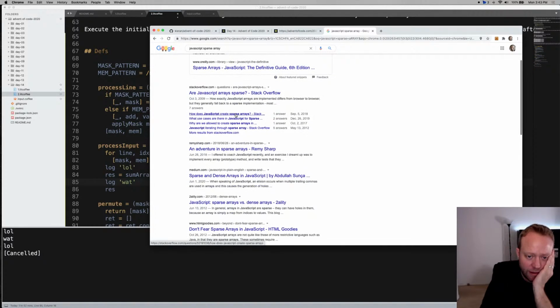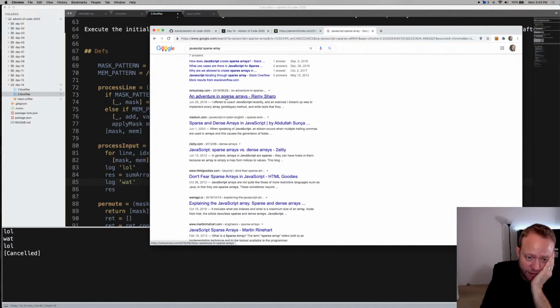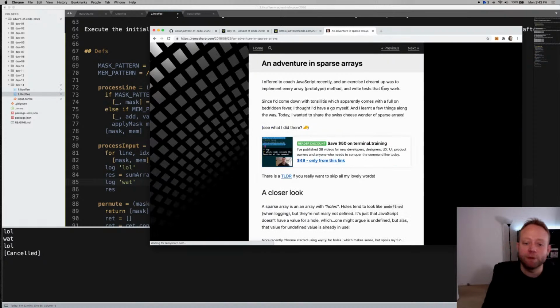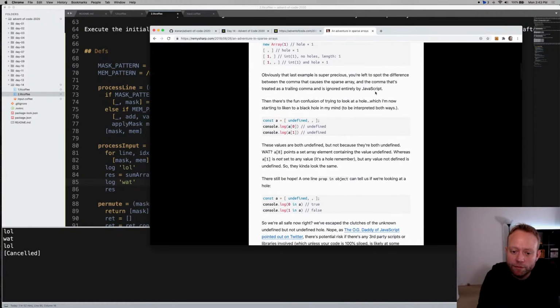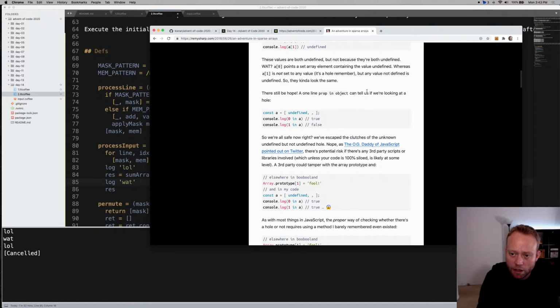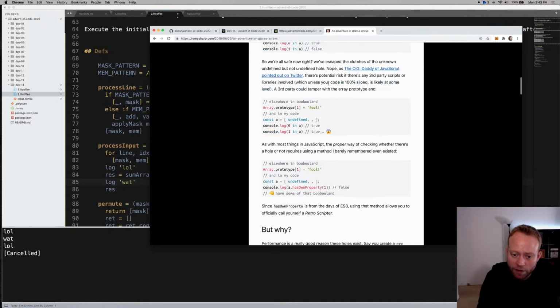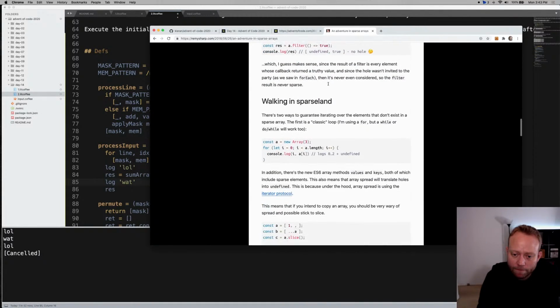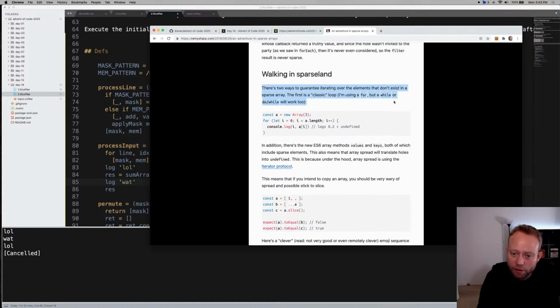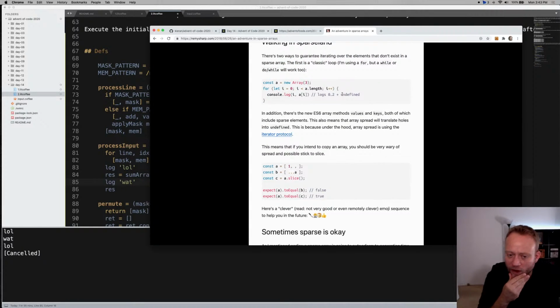Yeah, where are we going to look? JavaScript arrays, sparse, 2018, an adventure in sparse arrays. Okay, I'm up for an adventure. There's both undefined, tripping over maps, walking in sparse lines. There's two ways to guarantee iterating over elements that don't exist. The classic loop, which is sort of what we're doing, and there are new ES6 array methods, values and keys, both of which include sparse elements.